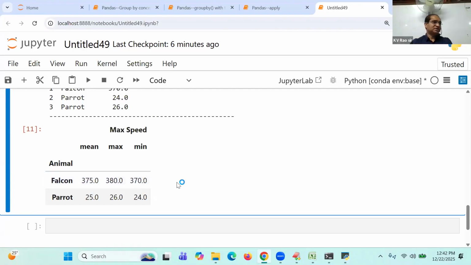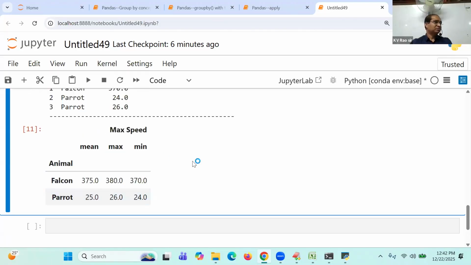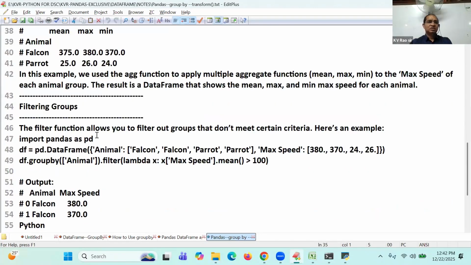That is in the Falcon group. In the Parrot group, 25 is the mean. Max speed is 26. Min speed is what? 24. Getting me? Right. This total thing is known as what? A data frame. Data frame. Getting me? Right. Online students. Next, come on.